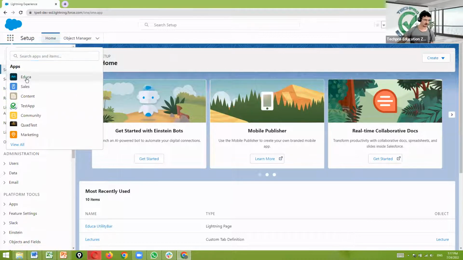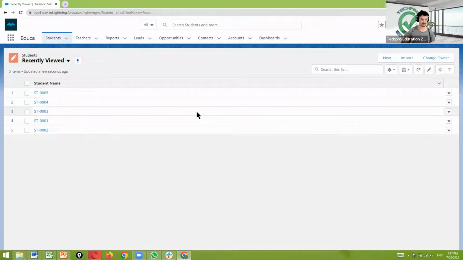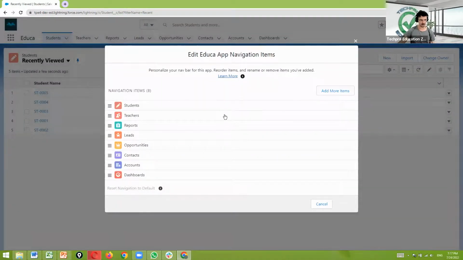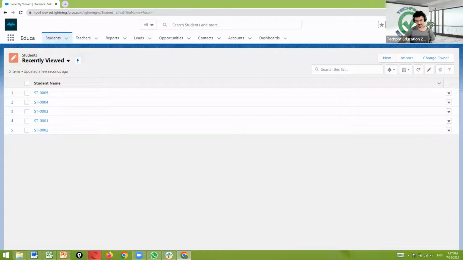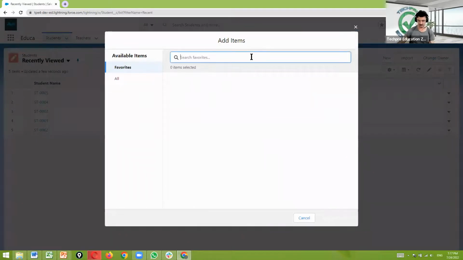Okay, I'm clicking on our app. So instead of going there and doing it, there's also another way I can do. Here is the pen, as you can see here. If you click on this pen, and if you click on add more items, let me see if the lecture is coming up.